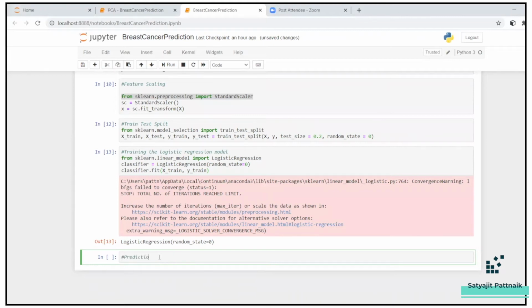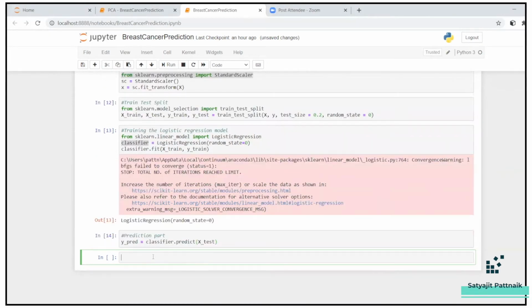Now comes your prediction part. I'm defining my Y prediction as Y underscore pred. I have defined my classifier, and my classifier name is classifier. So I'll call classifier dot predict, and I shall be predicting on the test data, so X underscore test. Now I have my Y pred and I have my Y test, so I can analyze both of them and find the accuracy.